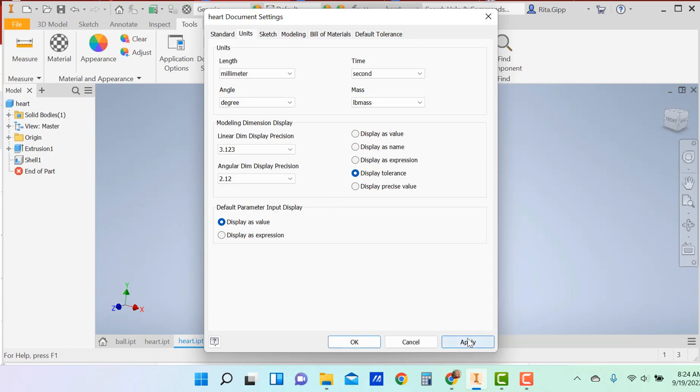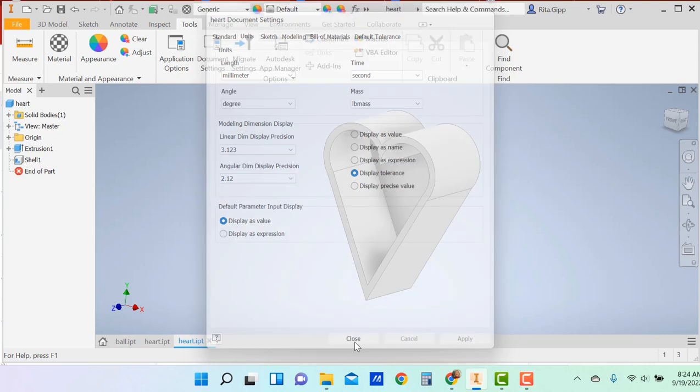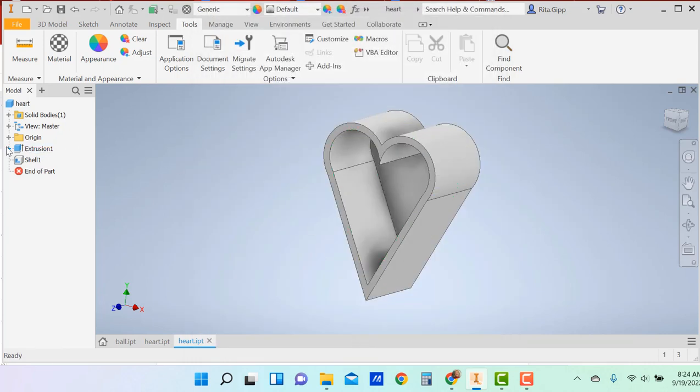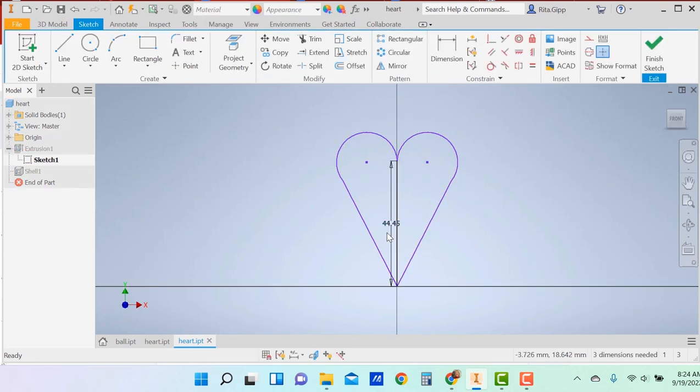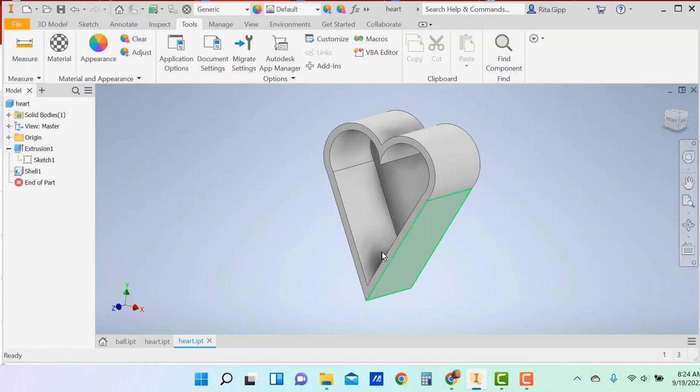So I apply. It does not change the size of the heart. It simply changes the dimensions into millimeters. So if I go to the sketch, you'll see my 2 inches is 44.45 millimeters. So it's still the same size.